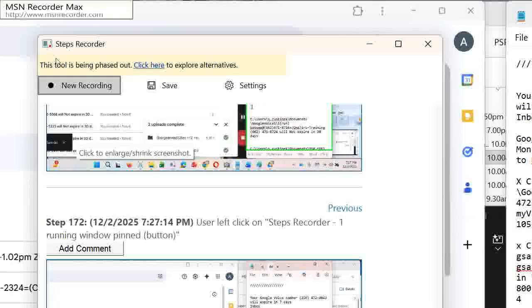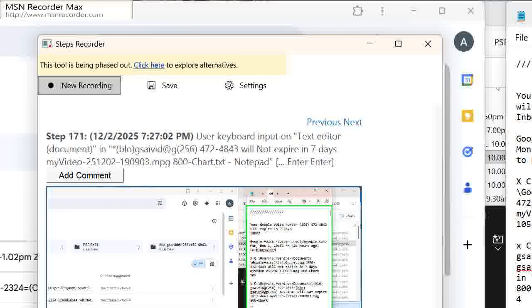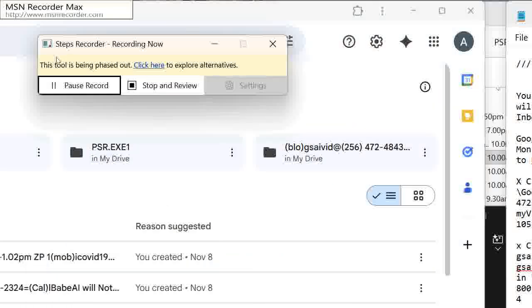Nice job. So, for example, the last step was step number 172, and psr.exe reports that user left click on the step recorder running Windows pinned button, and then as I scroll up, I can see the previous step to it. Step number 171, user keyboard input on text editor document, and it displays the rest of the action. And now I click on new recording and start a new recording.